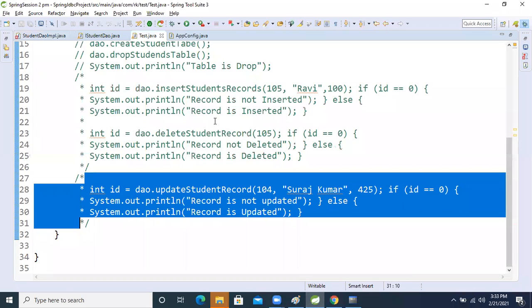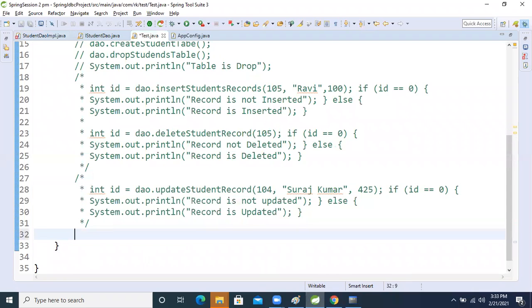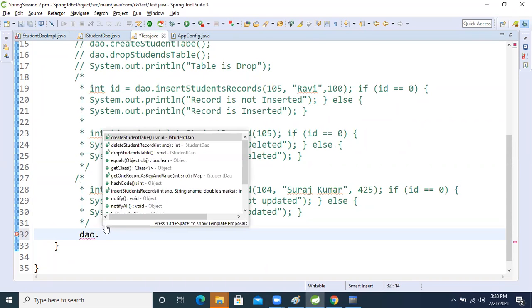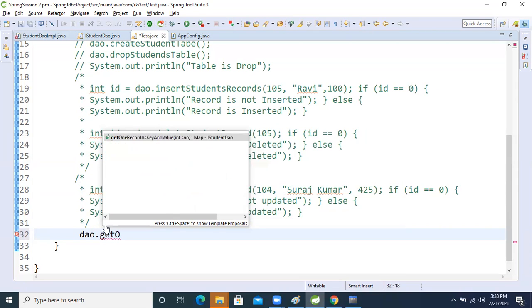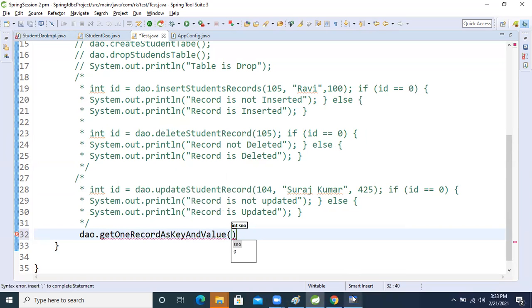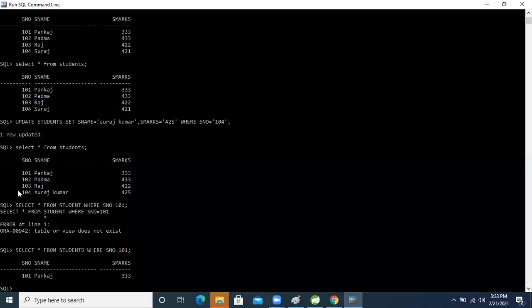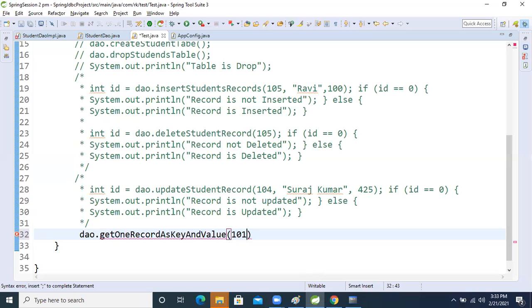After commenting that, what will we do now? DAO dot select, right? What method did we take there? Get one record, right? Get one record, this method. Which one do we want to select? 101? Let's select 102 only, right? So here we will pass 102.